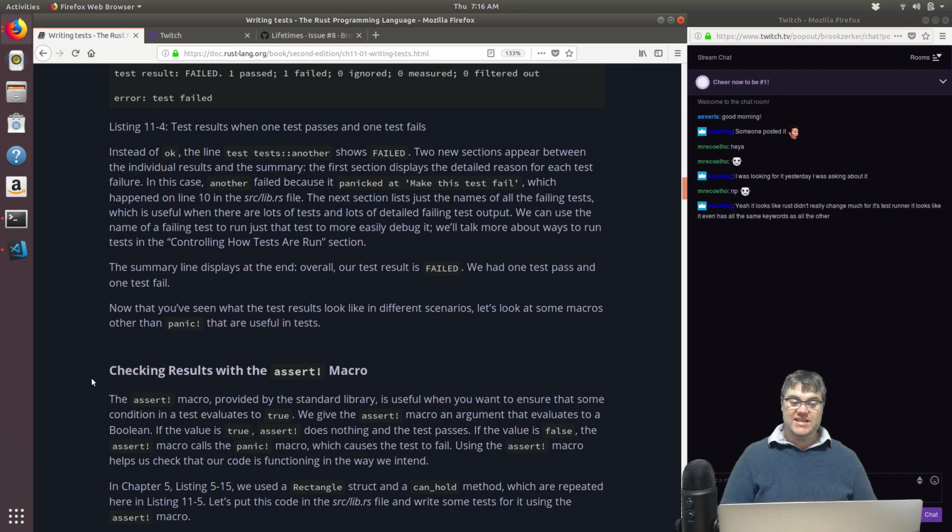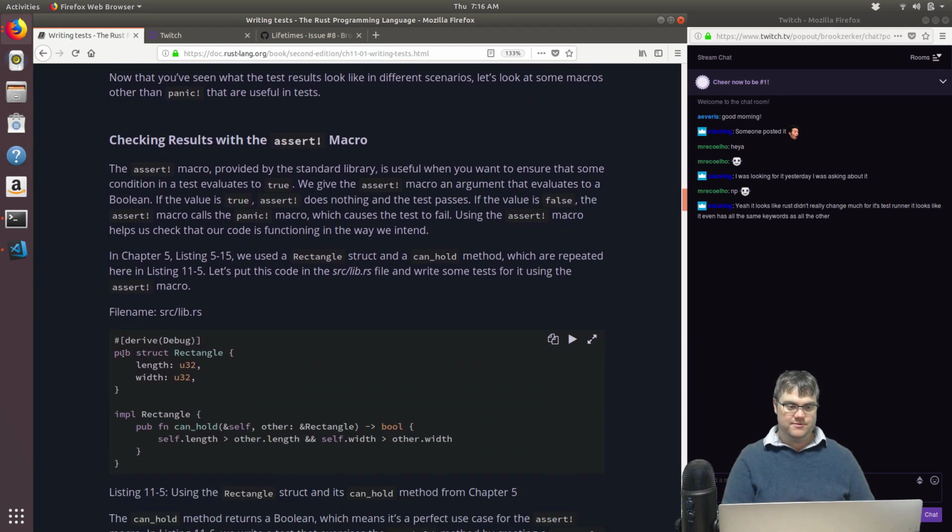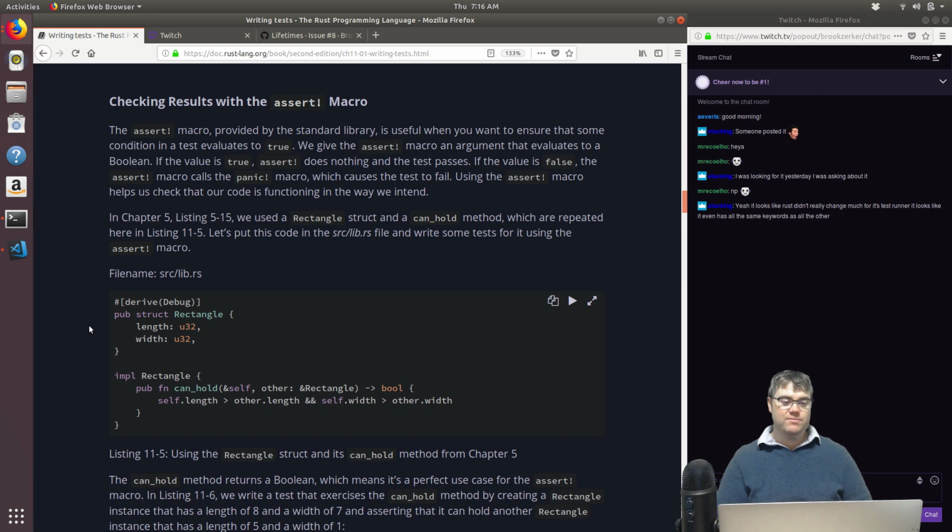Now that you've seen what the test results look like in different scenarios, let's look at some macros other than panic that are useful in tests. The assert macro provided by the standard library is useful when you want to ensure that some condition in the test evaluates to true. We give the assert macro an argument that evaluates to a Boolean. If the value is true, assert does nothing and the test passes. If the value is false, the assert macro calls the panic macro, which causes the test to fail. Using the assert macro helps us check that our code is functioning in the way we intend.